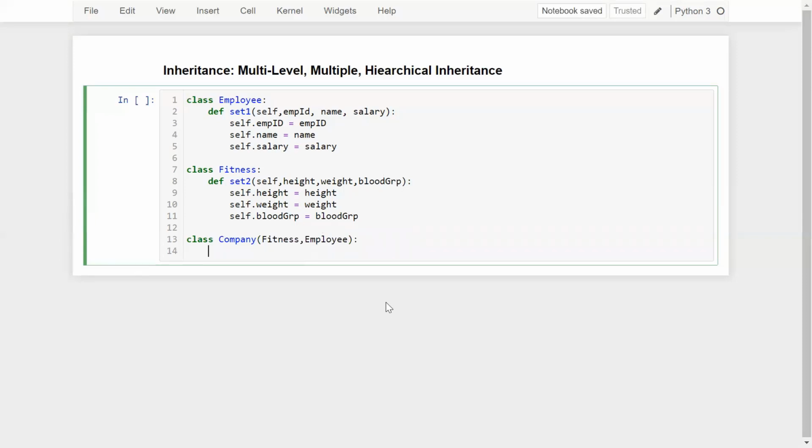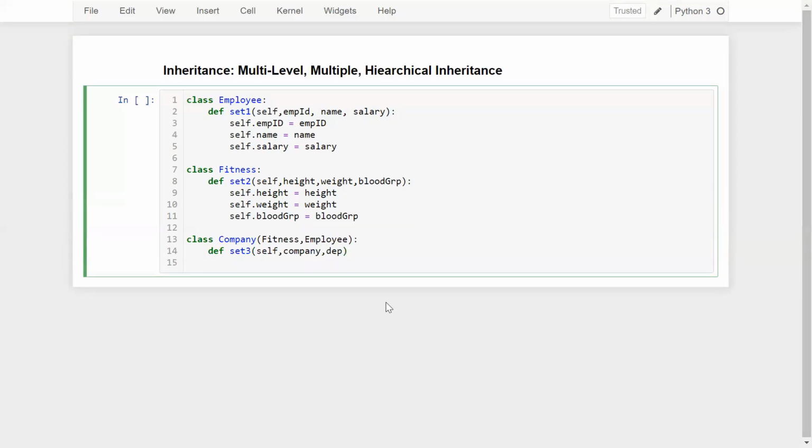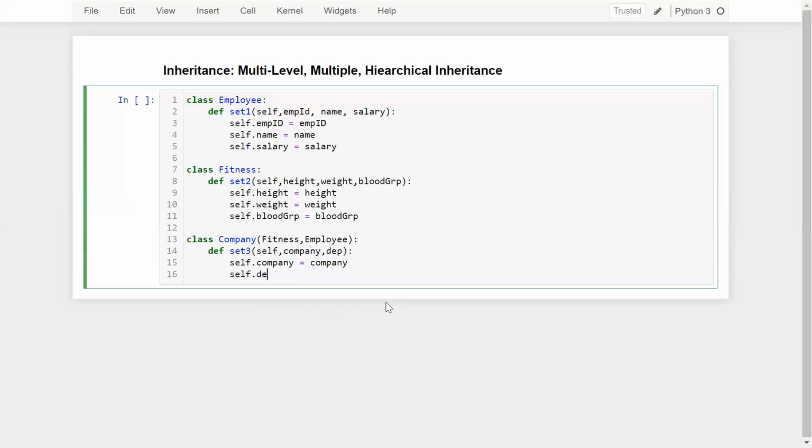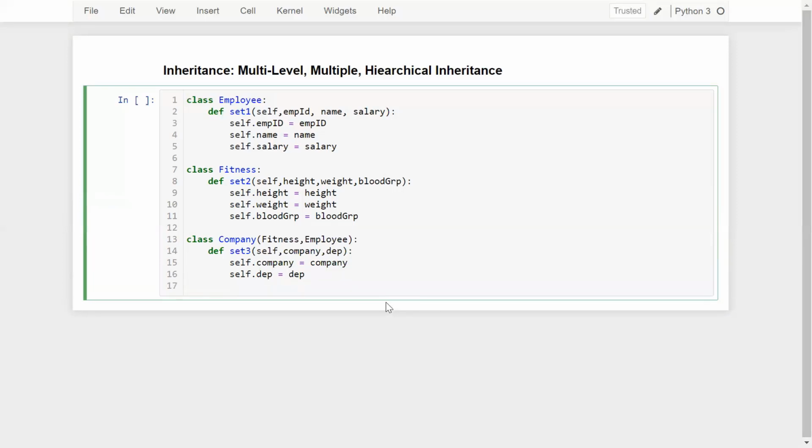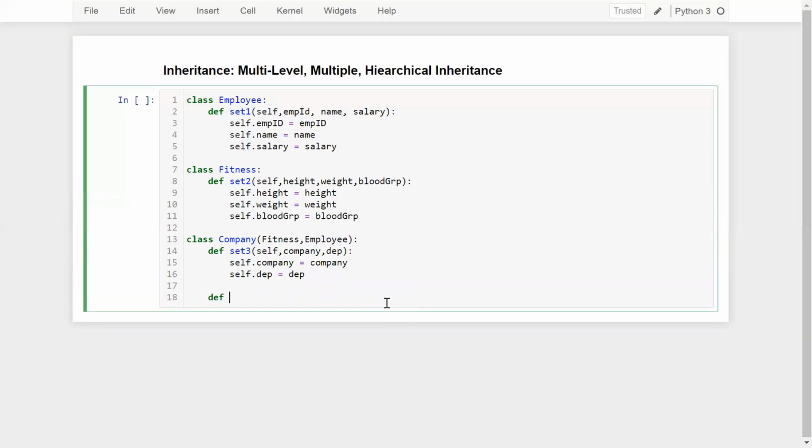Now for this derived class, I'm going to create another instance method, which is set3. Here I'm going to pass company and department. Once again, we need to set some information: self.company equal to company and self.department equal to department. Now I want to display all the information, so let me create another function, def display, and pass the default argument, which is self.